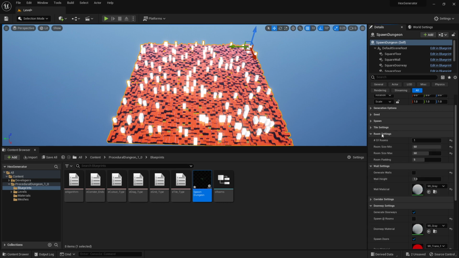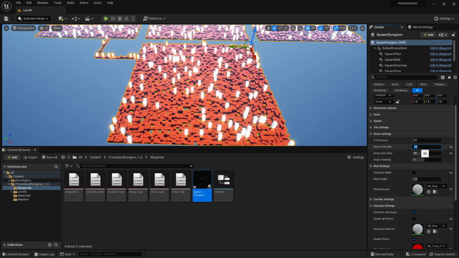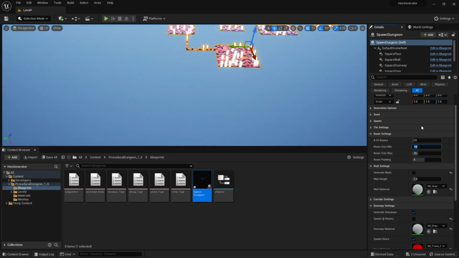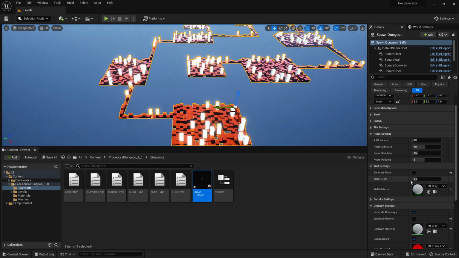So let's boom. Rooms, 10 by 25. It's going to take it a second because those are some pretty big rooms it's got to generate. 10 by 25. That'll get it down to a manageable level.